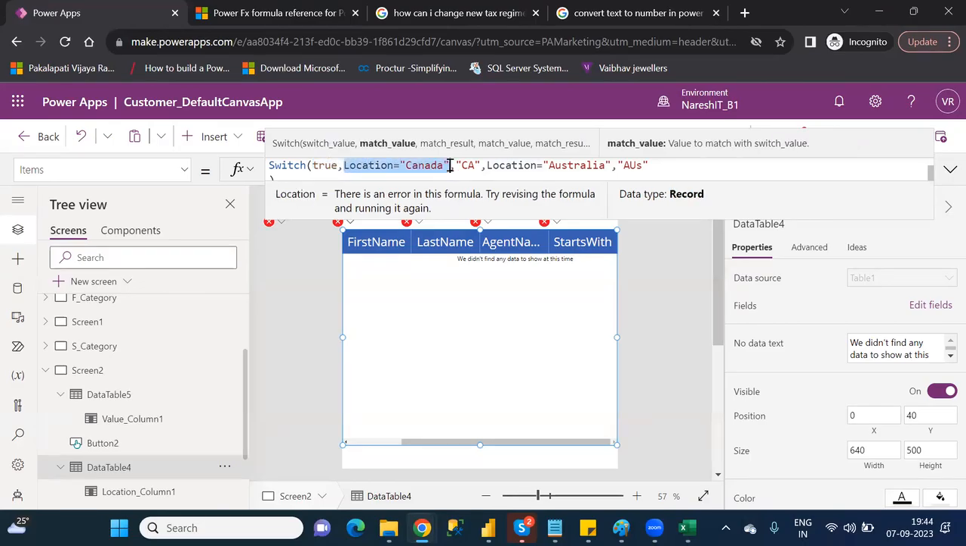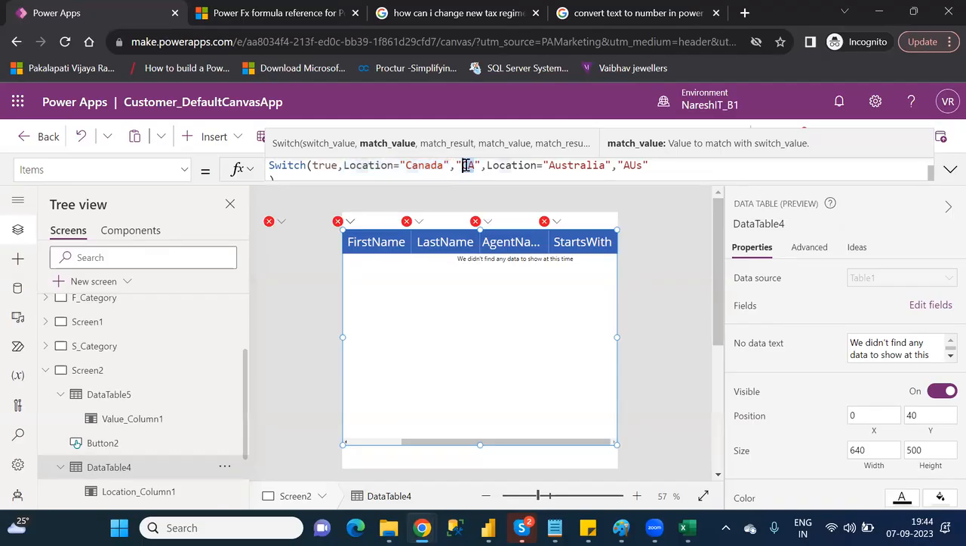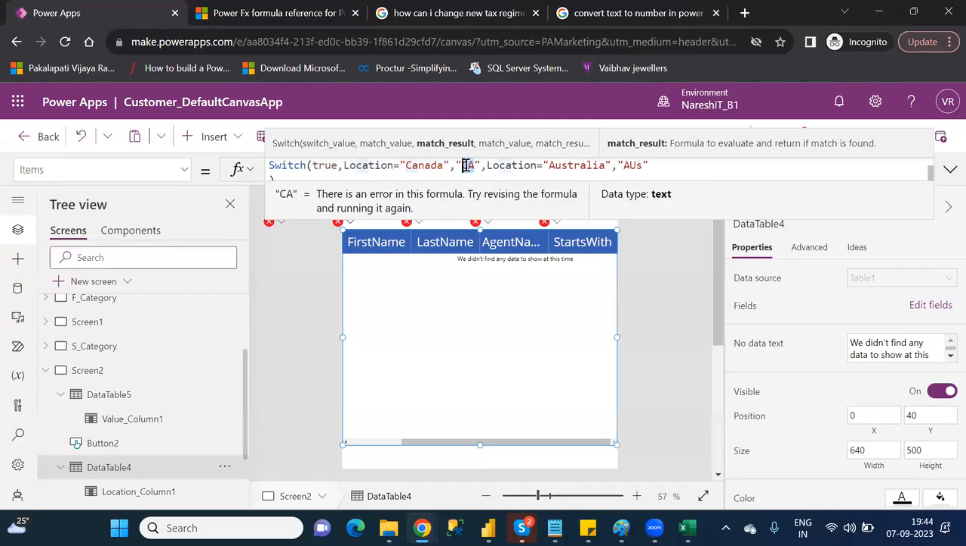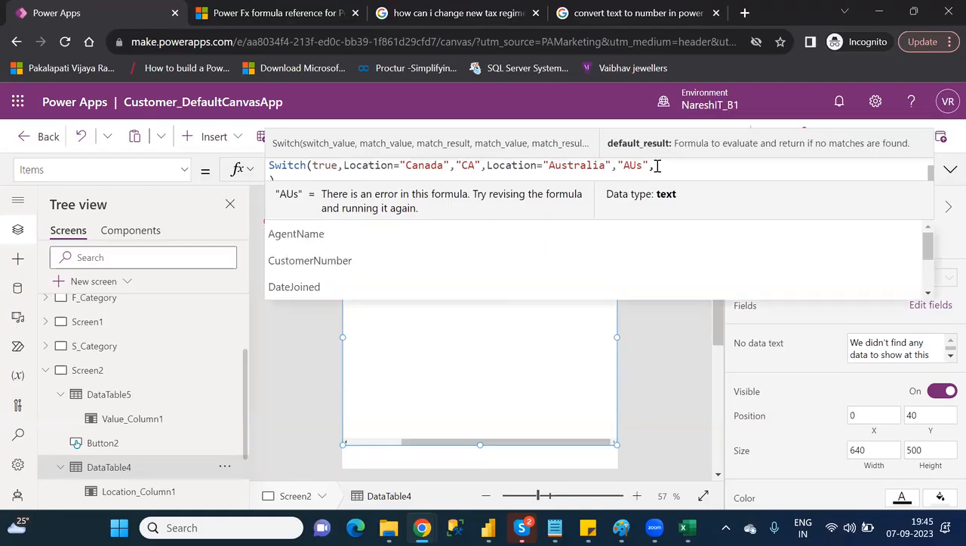In the location, check whether Canada is there. If Canada is there, then for those rows I need to return CA. If the location is Australia, then I need to return AUS. You have to write the condition, statement, condition, statement. That means for the last condition, you can directly write the statement, no need to write the condition.